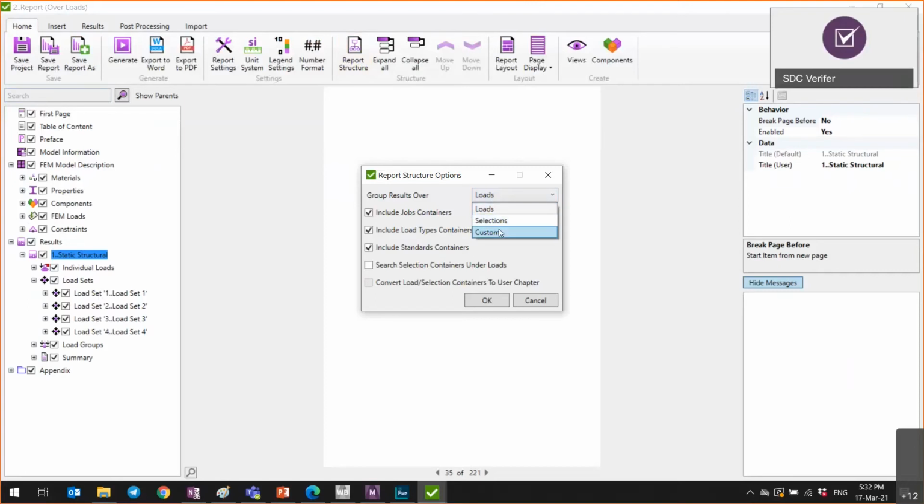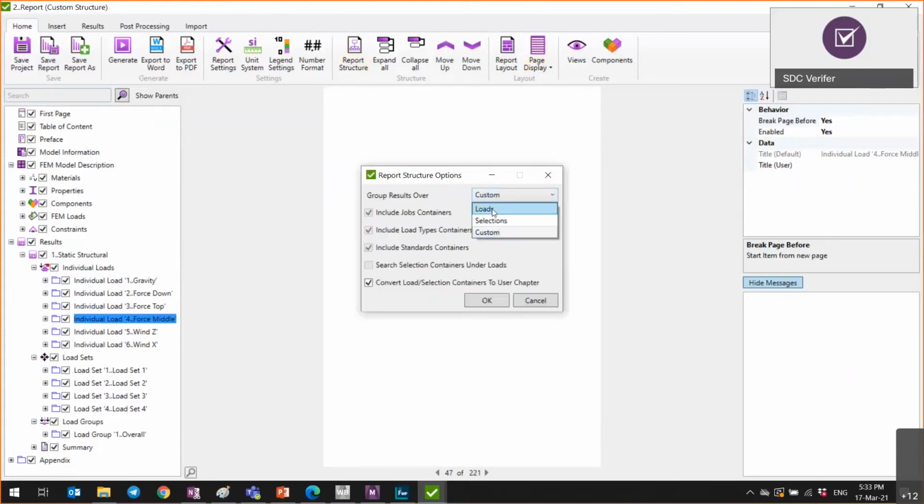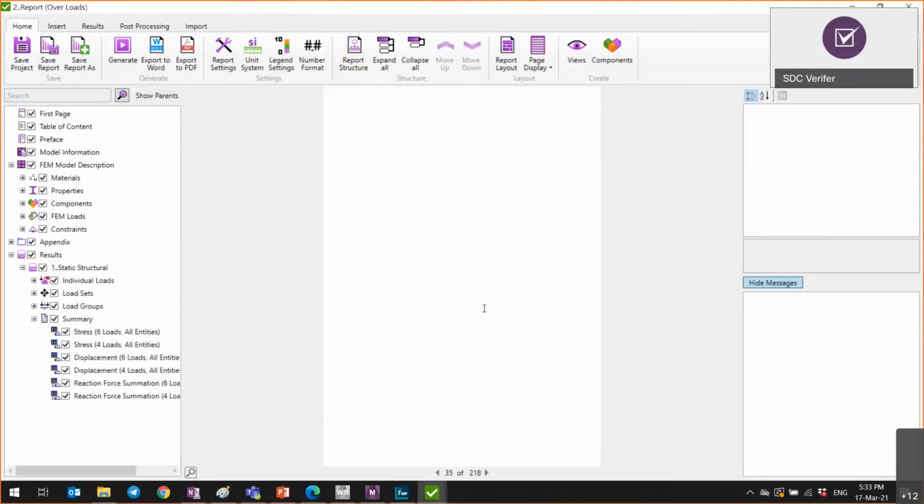So if you change this to custom and you convert the load containers into user chapters, you are able to put certain parts only under one container. If you need to group everything in one container, or you need to have deeper control over the report structure, it's possible to have this one. And now if you are creating something, you are creating it only for a container which is currently selected. If you have finished your modification, you can always get back to the report structure and get back to sorting the results by loads.